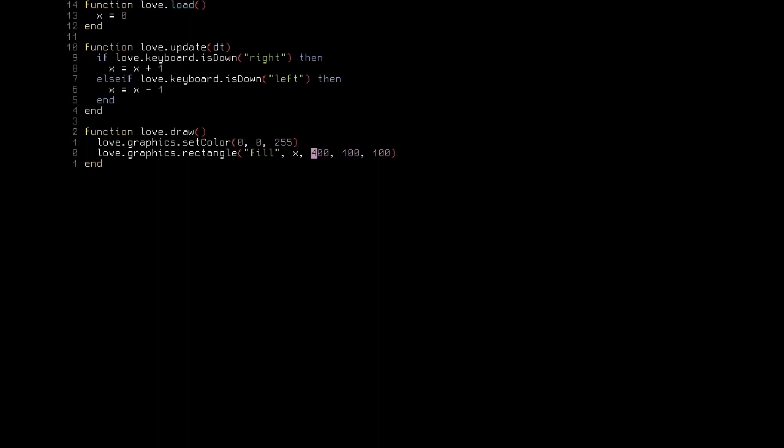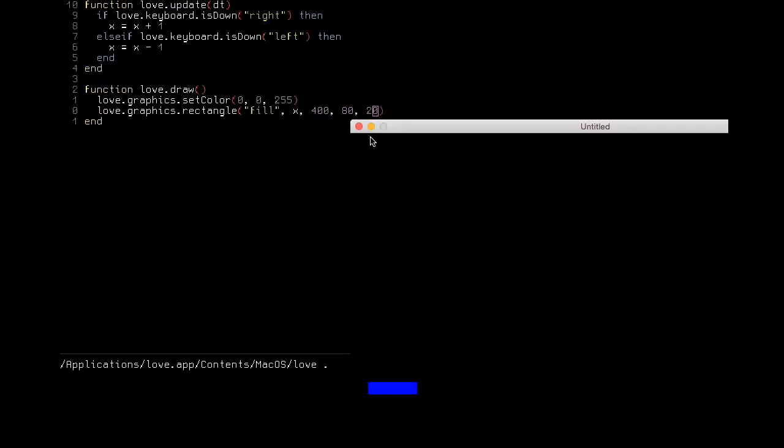And for now, let's make it a little bit shorter. So the X location is fine. Well, actually, let's set it to 80. Maybe we'll make it a little thinner too. Set the height to 20. Run it. And there we go. We've got a little rectangle now.